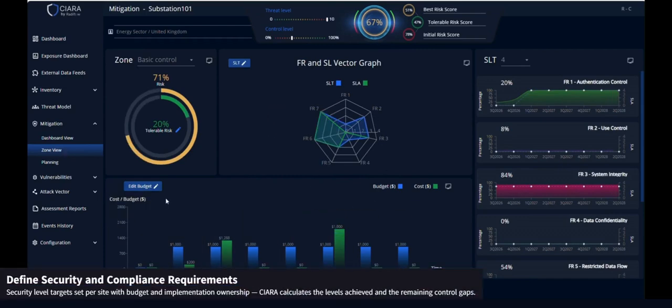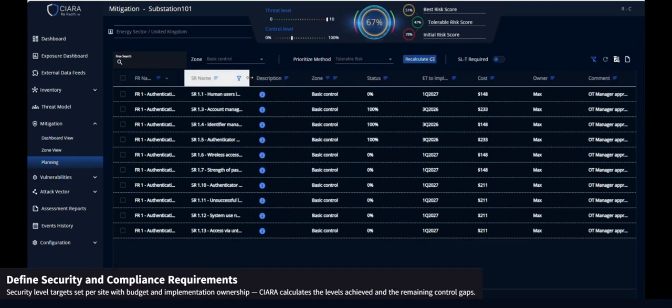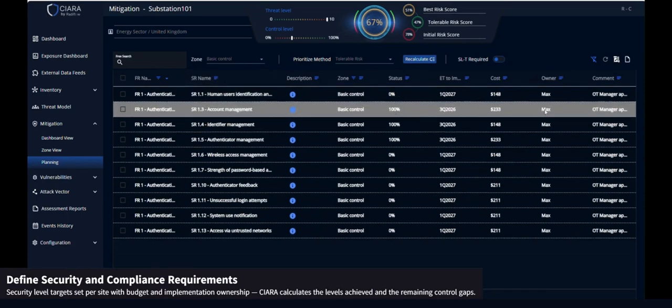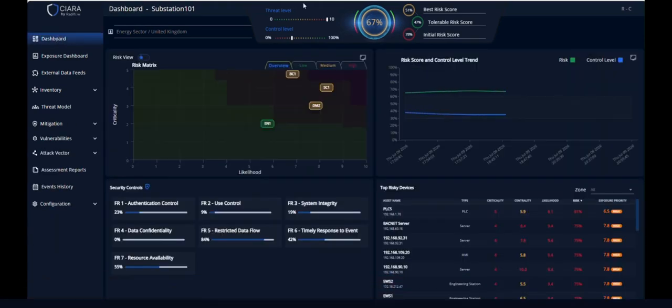Security level targets are set per site against IEC 62443 with budget and implementation ownership. CIARA calculates the levels achieved and the remaining control gaps. Each required control carries a status, a cost, a timeline, and an owner tracked quarter by quarter.